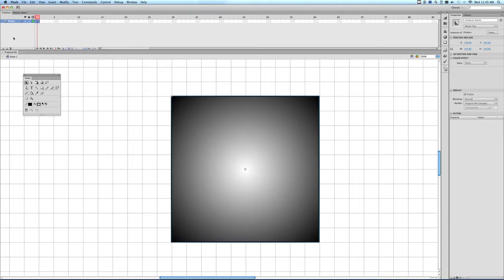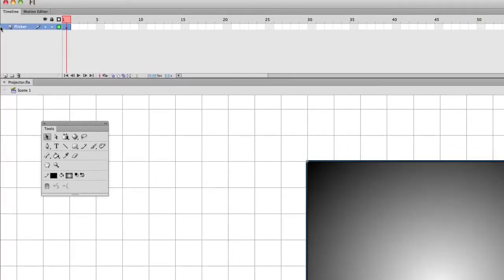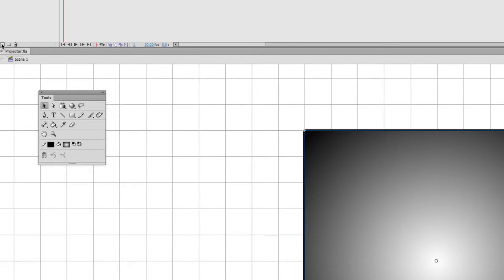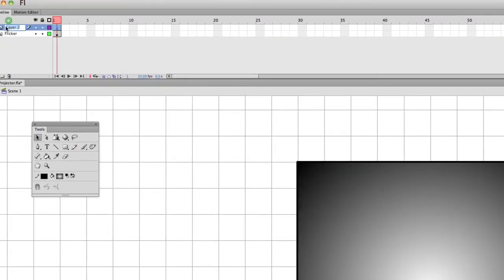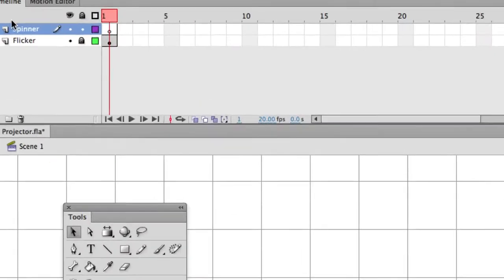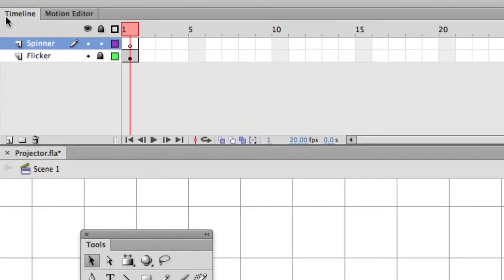So now going back to the timeline, what we're going to do is create a new layer, and we will call this new layer spinner. So I zoom out, and I'm going to lock the flicker. I just want to show you. I'll lock this here.